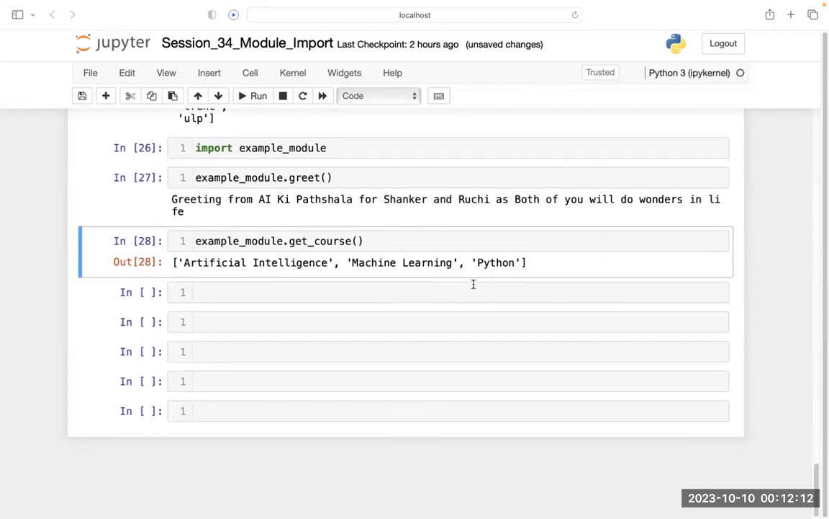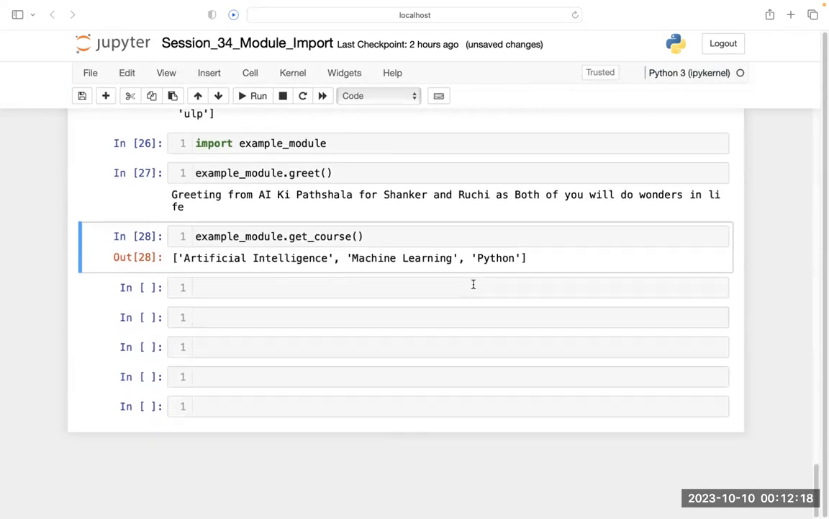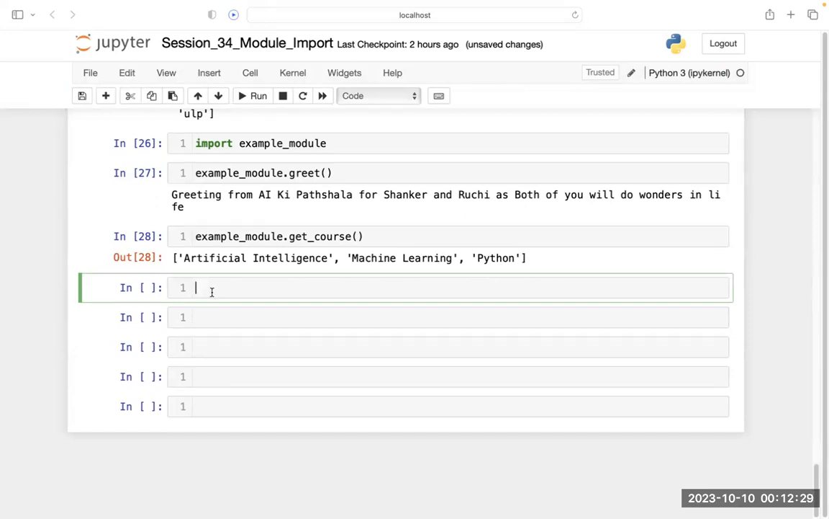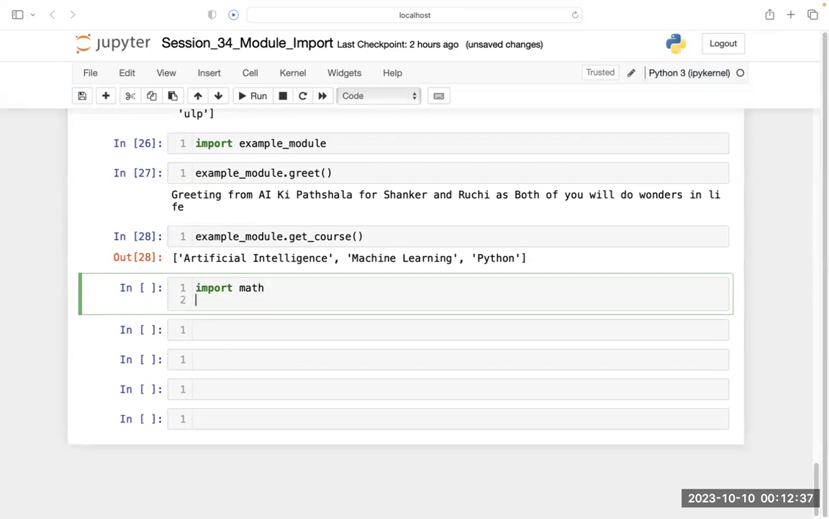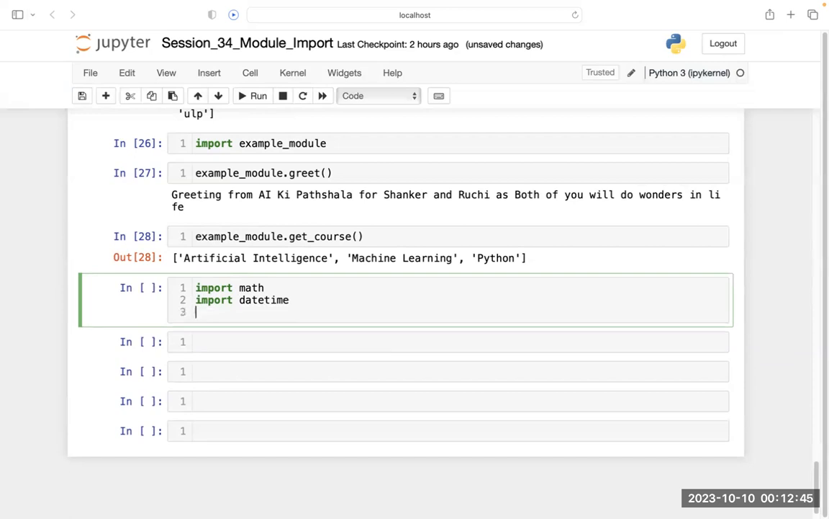Now let me discuss a few other modules with you. That is an import module, and there is something called a library that I will discuss right now. Let's see some built-in modules, like we have already seen import math. Likewise, there is a built-in module which is very often used, that is import datetime. Same way, there is one module called import os, which we have already understood.